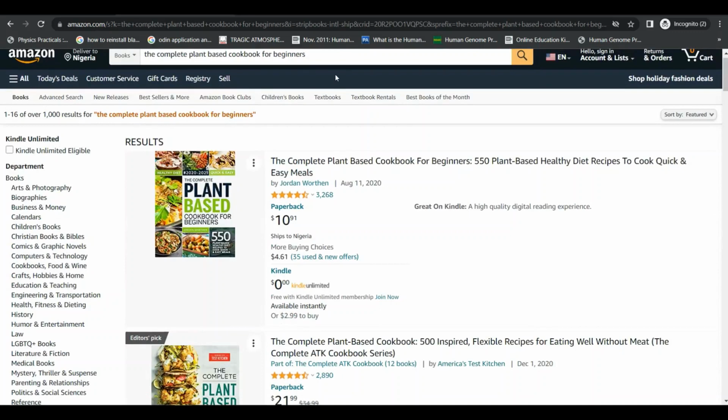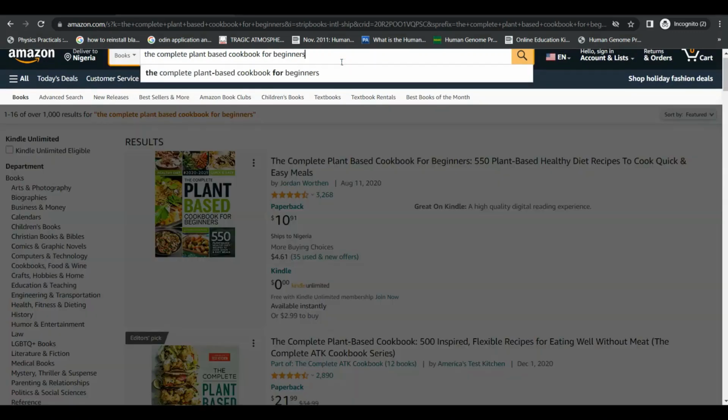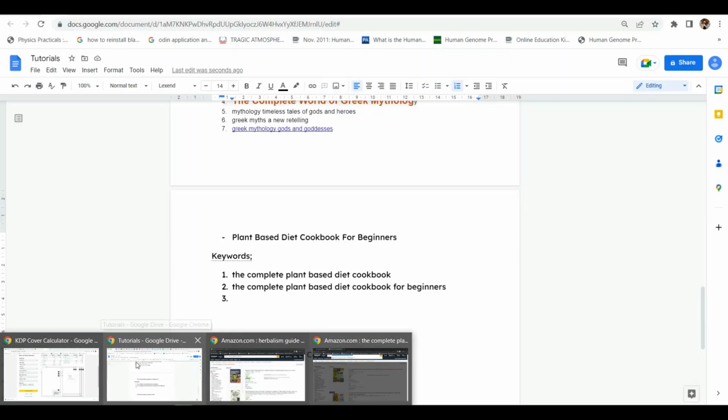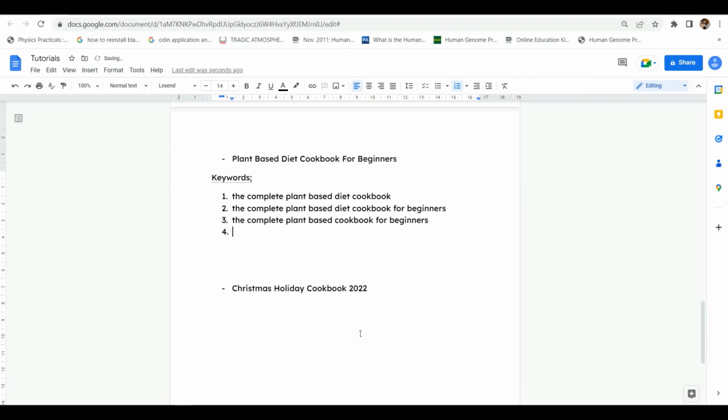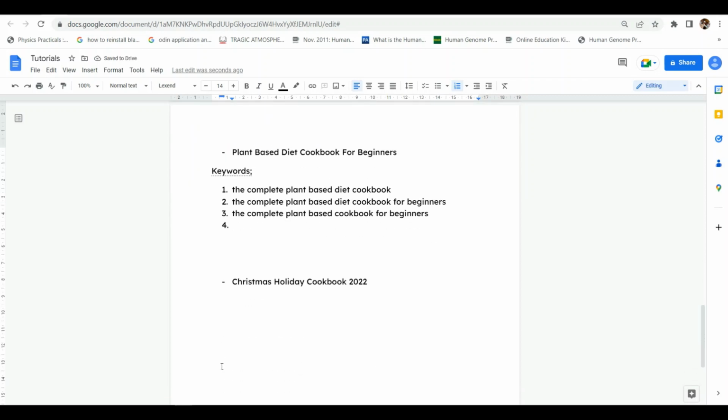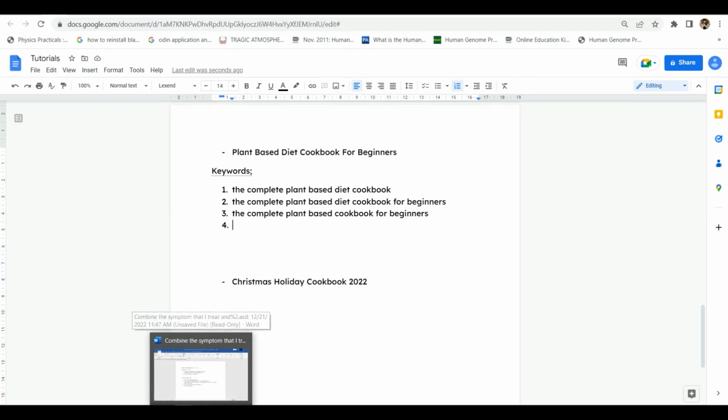So this is another keyword. We are going to make use of these two. It's different from the previous one. Remember, that one has diet, it is a diet cookbook, and this one is complete plant-based cookbook for beginners, no diet. So number 4, getting to the finish line gradually. The fourth keyword.